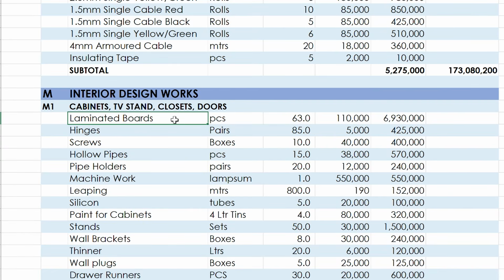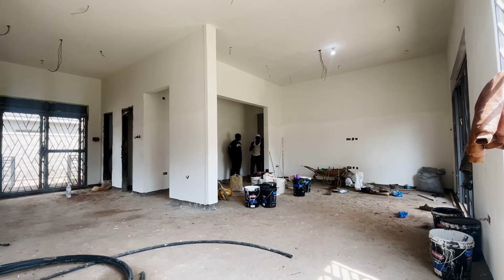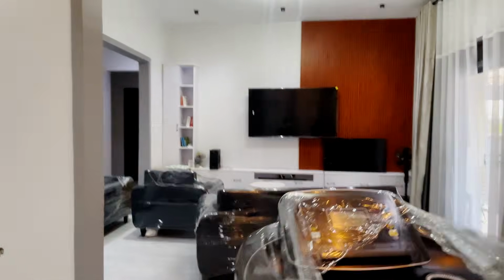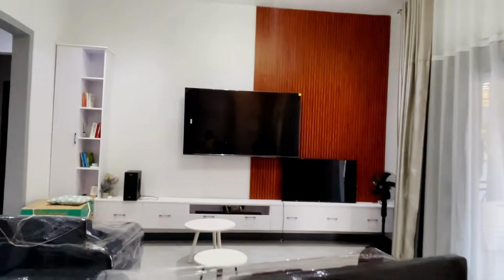These are the things that we used. We use laminated boards. Some people use MDF boards that are usually much cheaper, but they are usually weaker. When they happen to get in contact with water, they begin to swell and things like that. So we went with laminated boards that are more durable.